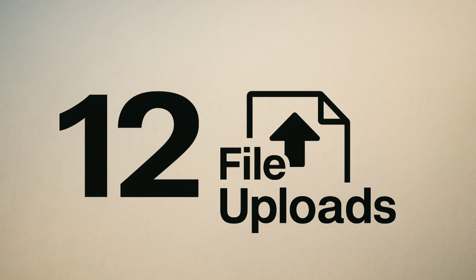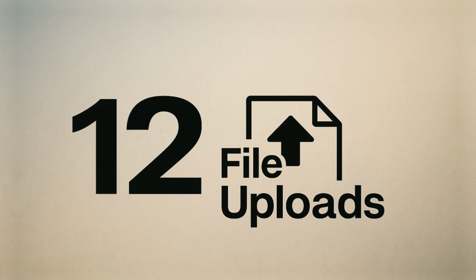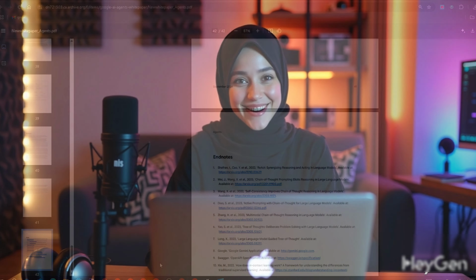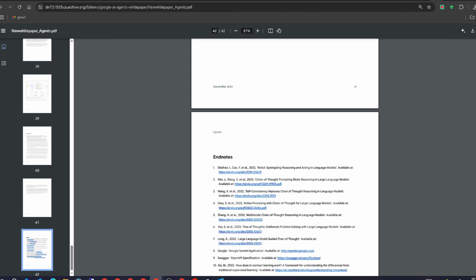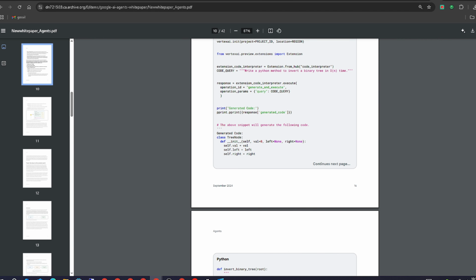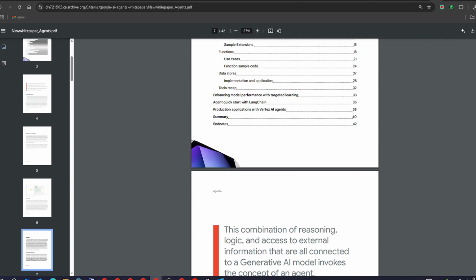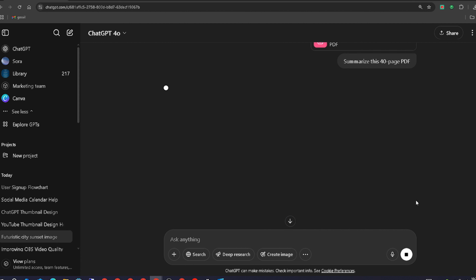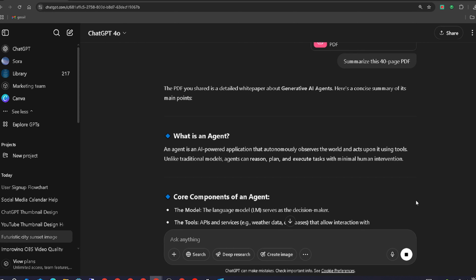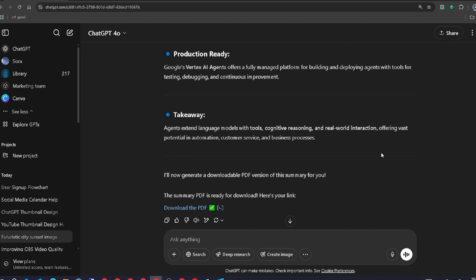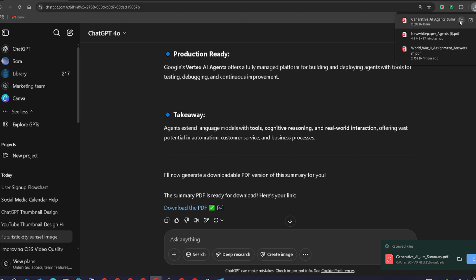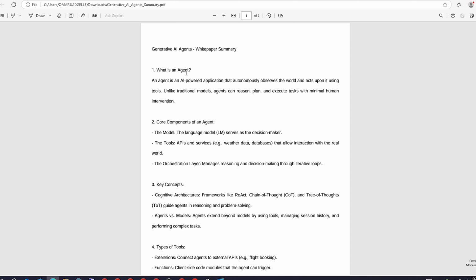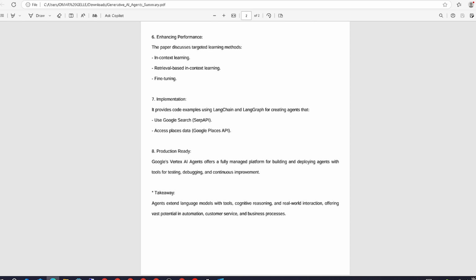File uploads. One of the coolest features in ChatGPT is the ability to upload and summarize large files, like full books, into short, simple summaries. Let's say I want to summarize this 40-page PDF book. All I do is click the upload icon, select the PDF, and say, summarize this 40-page PDF. And look at that, it instantly gives me a clear, easy-to-read summary. Even better, it created a 2-page PDF summary from the original 40 pages. This is seriously powerful, perfect for students, researchers, or anyone who needs to save time.